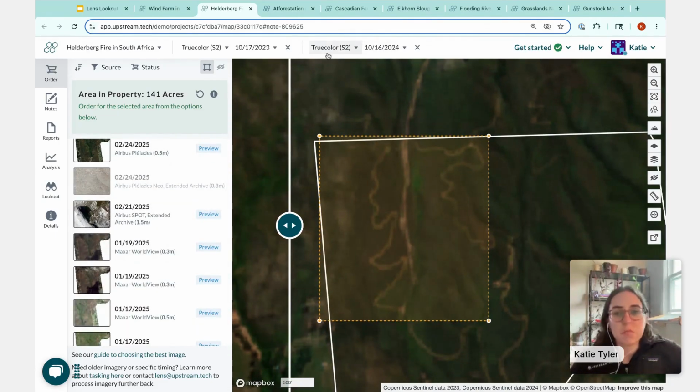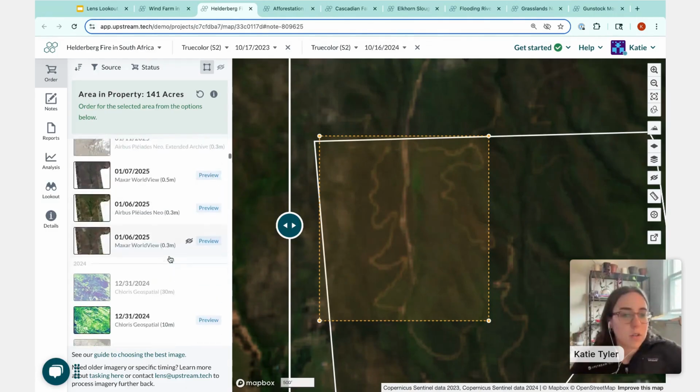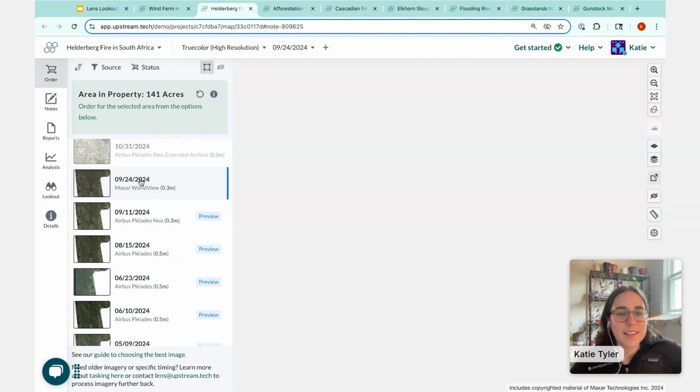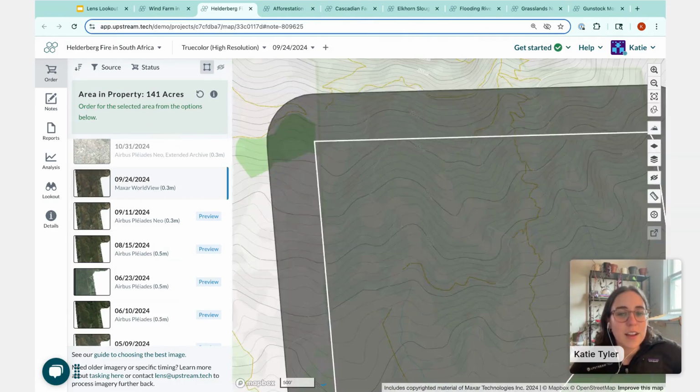This change occurred last fall, so let me scroll back to last fall. I see a few options here. And actually this one, I know my colleague already ordered this because he was investigating this change closer to when this Lookout first came in. So I'm going to click right on this and it'll take me to that image.